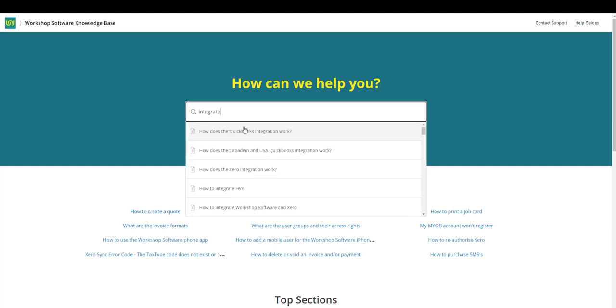Then we'll have all kinds of different articles in the help guides and resources relative to integration. So how does a Canadian and US QuickBooks integration work? How does the Xero integration work? How to integrate HSY? Anything with the word integrate in it, you will be able to find in this drop-down menu. And as you can see, you can navigate through it. How to integrate Intuit QuickBooks, how do I integrate Workshop software with Navigator Pro, et cetera.